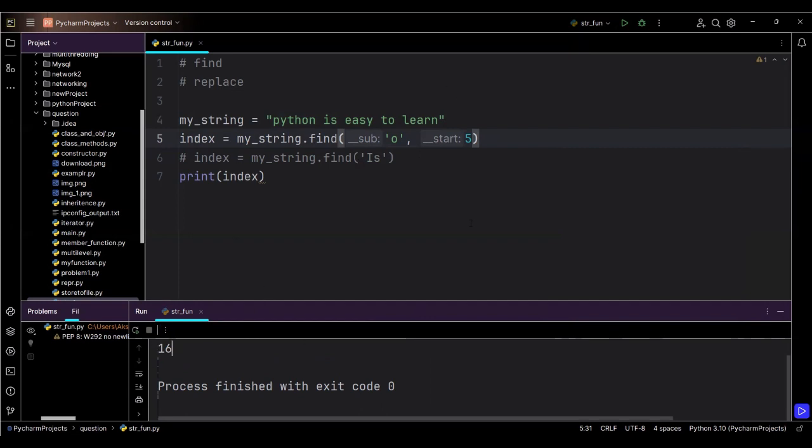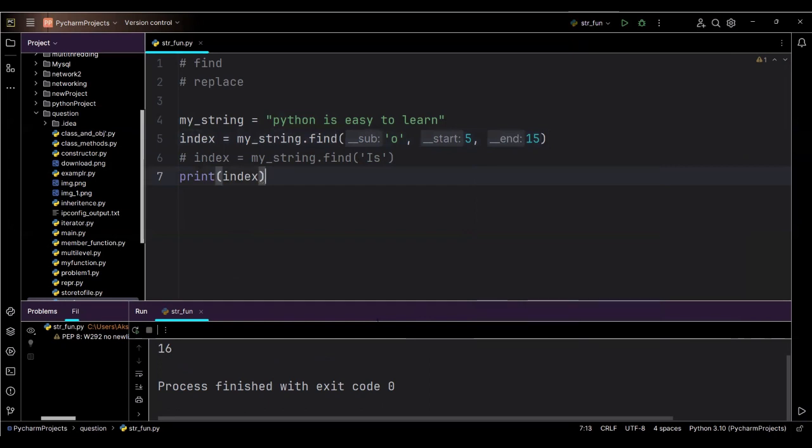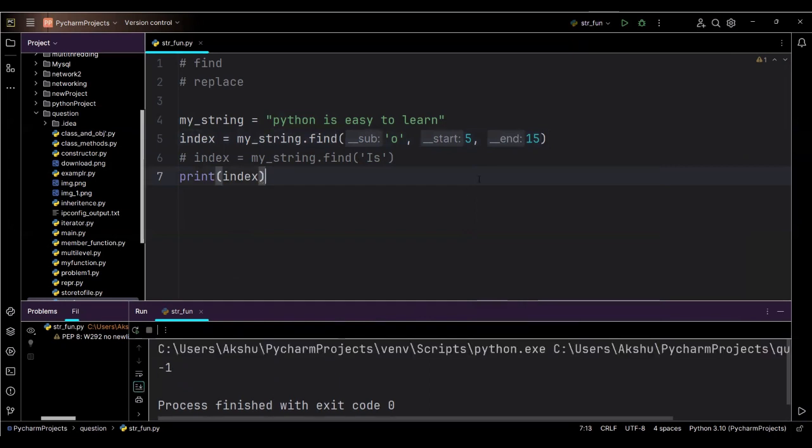I can also use one more argument called the end index. For example, from 5 to 15, I can check whether the O is present or not. When I run the code, it will say -1, because between index 5 and 15 there is no occurrence of O. If it is present, it will give the answer.